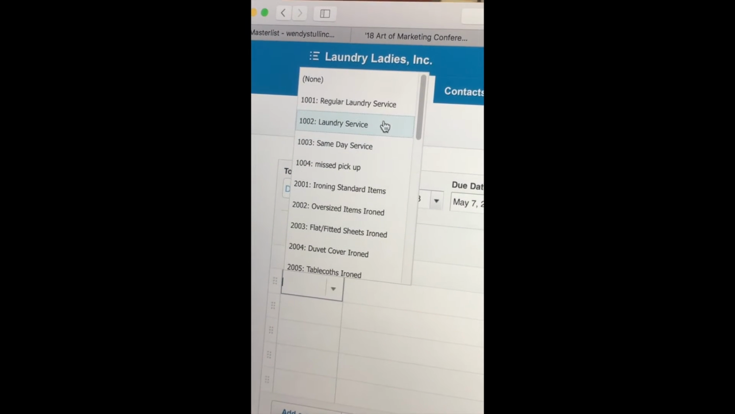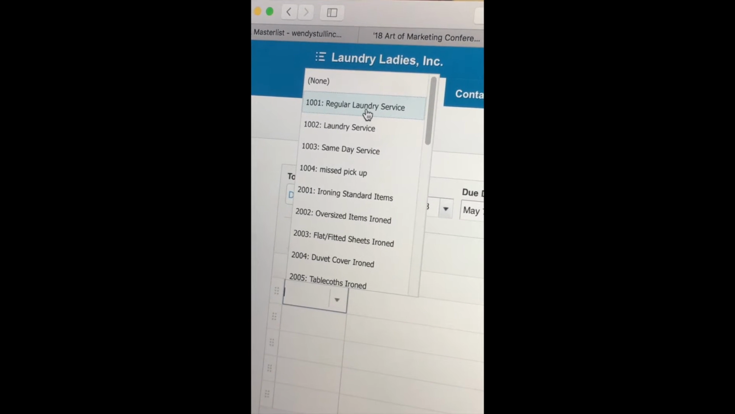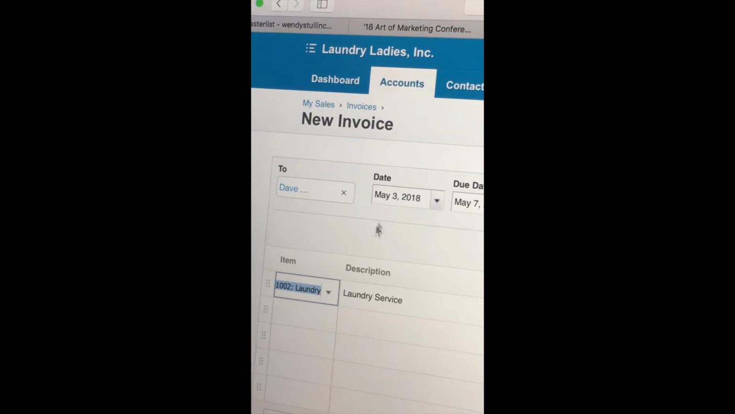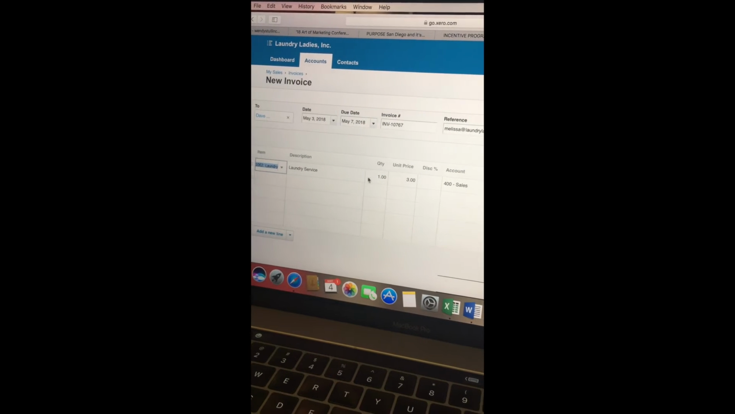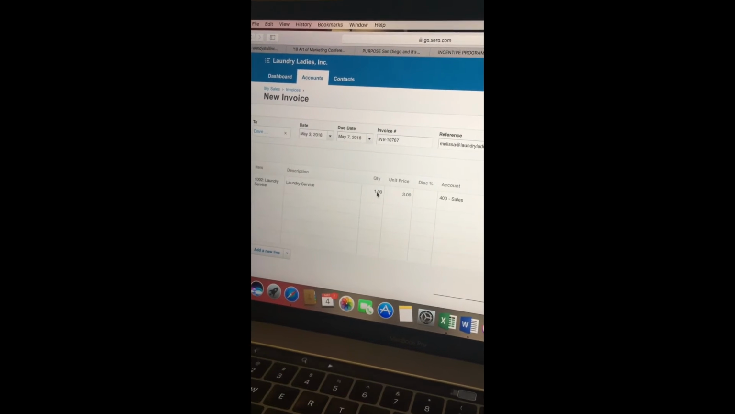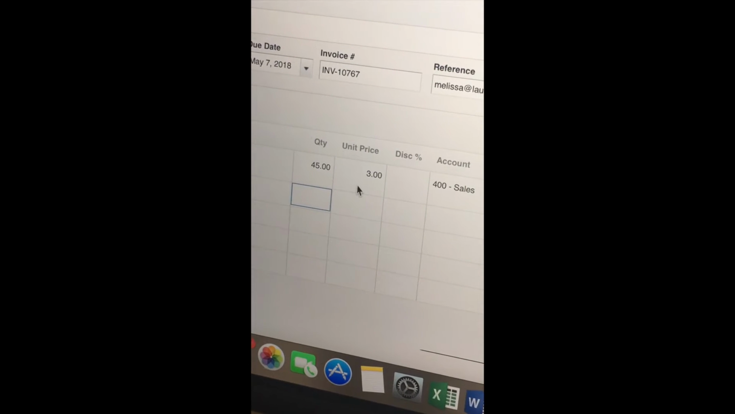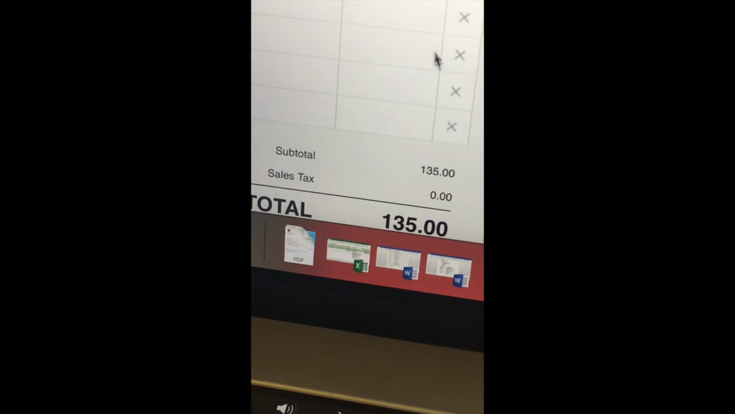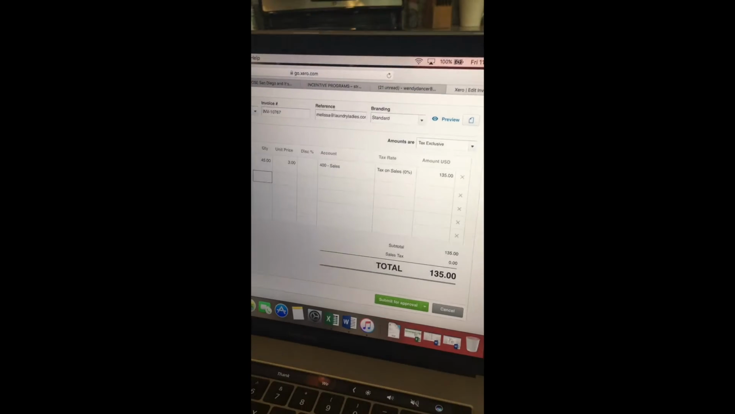So the first item is regular laundry service, and that is for our regular customers who are currently paying $2.50 a pound. Laundry service is for new customers or customers that are paying a higher price. Here we have the recommended at $3. I'm going to go to quantity, and I'm going to say that Dave Straight had 45 pounds of laundry at $3 a pound. You'll see that it fills everything in across the board. There's no tax or anything like that. And it shows his total as $135.